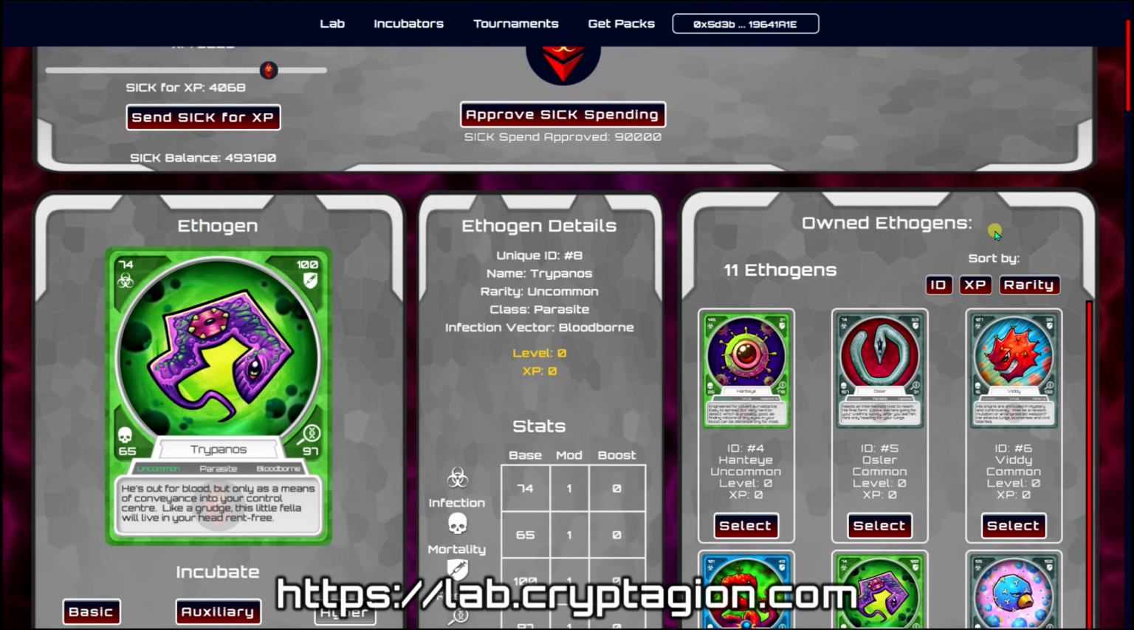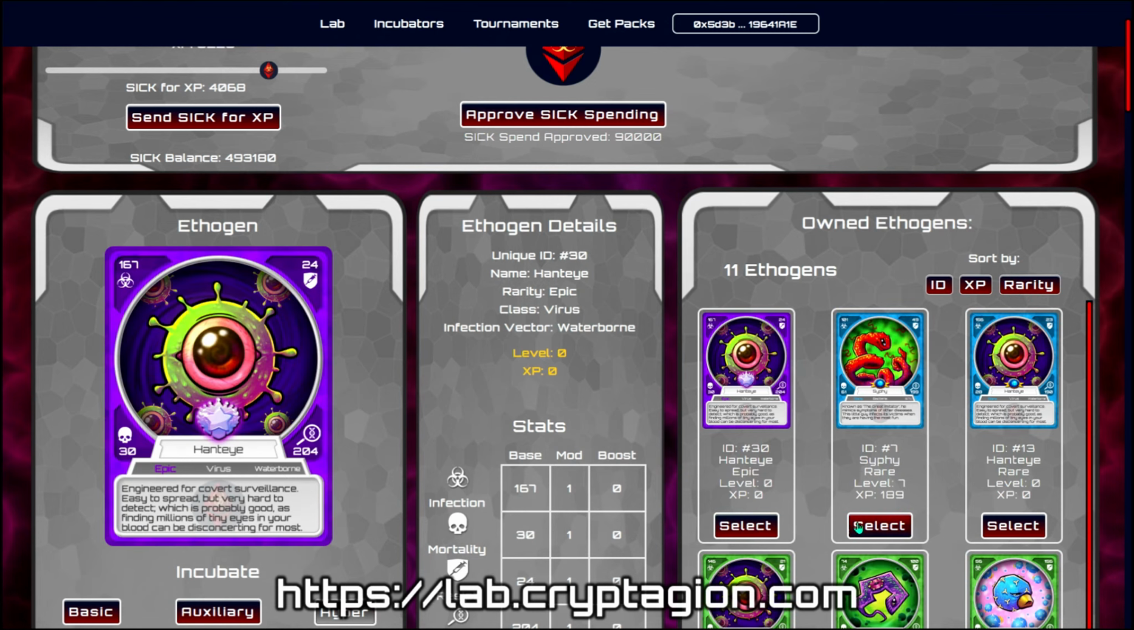Right column, this is your ethogen wallet. It shows all of the owned ethogens by the current ETH address connected. It also allows you to select the ethogen you want to examine closer or take actions upon.